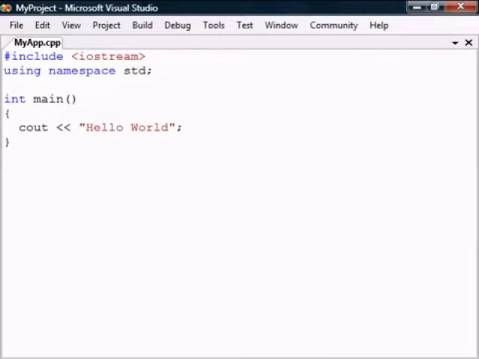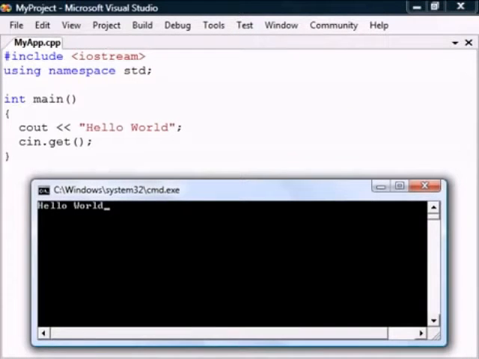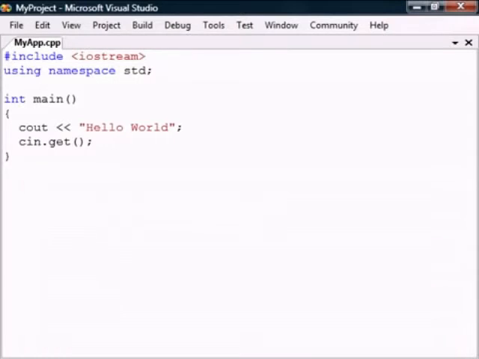If we now try to run the application, the console window would close as soon as the main method was finished. To prevent this, we can add the get method, which belongs to the console input stream. This method reads input from the keyboard until the return key is pressed. We can now run the program by going up to Debug and clicking Start without debugging. Visual Studio then compiles and runs the application, which displays the text in a console window. When we then press the return key, the get method ends and thereby closes the program.